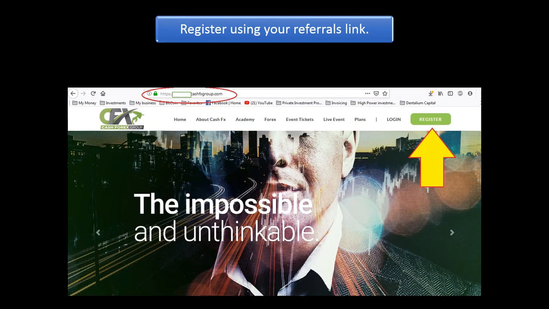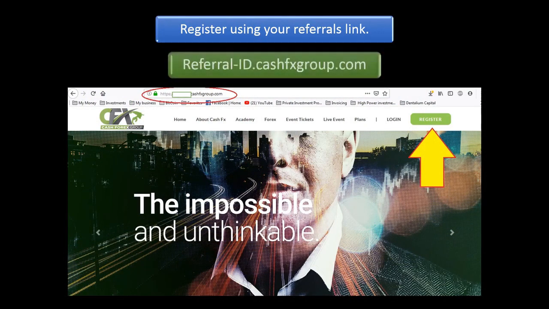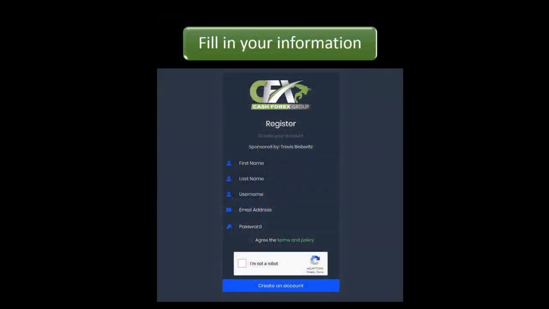The first thing you'll need to get is your sponsor's referral link. Make sure it's correct, and then place it within your browser and then click on Register. Alright, so this is a very easy form. You'll just need to fill out your information. You're going to put your first name, your last name, your username, your email, your password. Make sure you agree to the terms and policies, and you're not a robot, and then you're going to create your account.